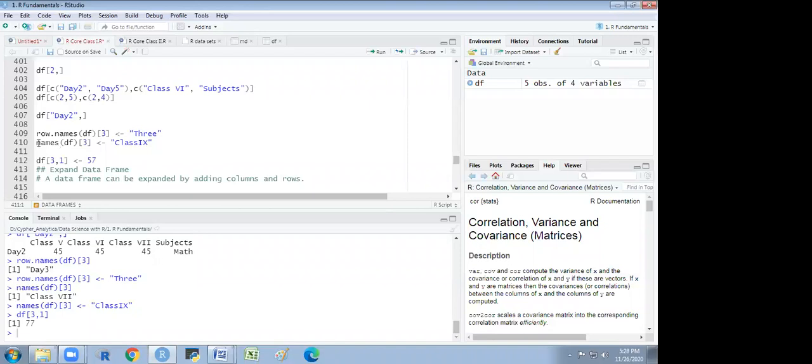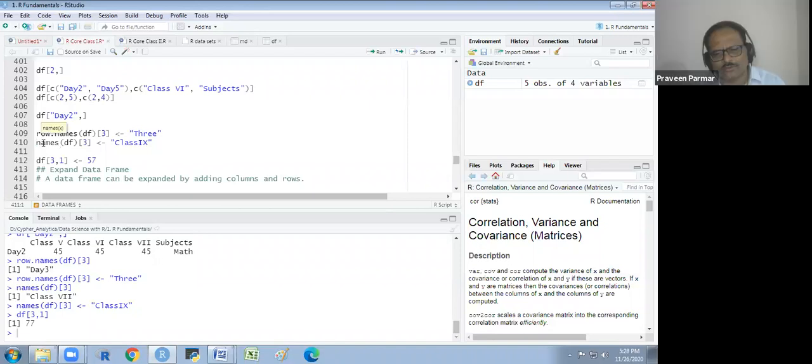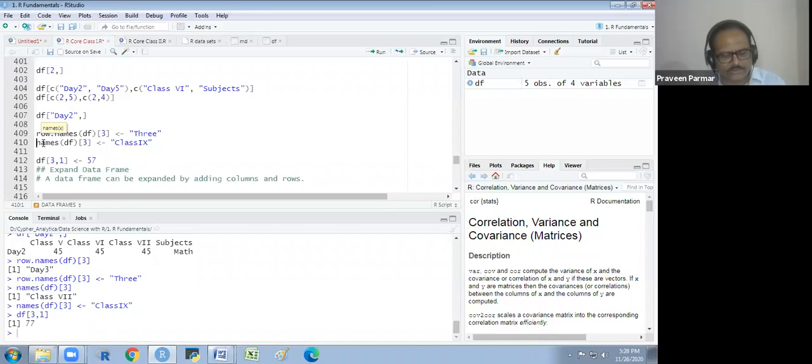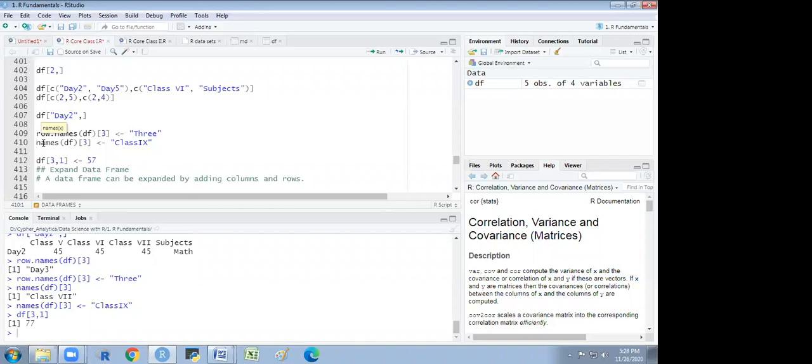Okay, so either you could use the names or you could use the colnames. There are two, yes. So there are two functions for the naming of the columns. Either of you could use it. Both would work in the same manner. Okay, sir. But for row, there is row dot names.